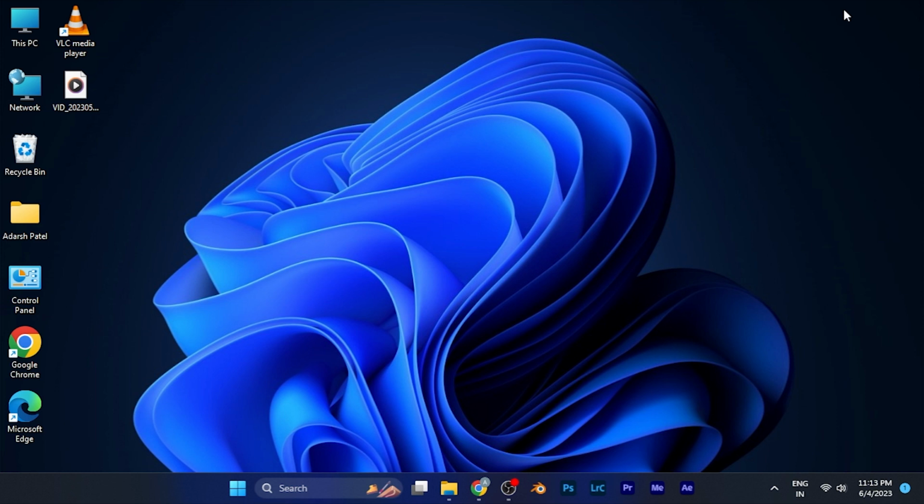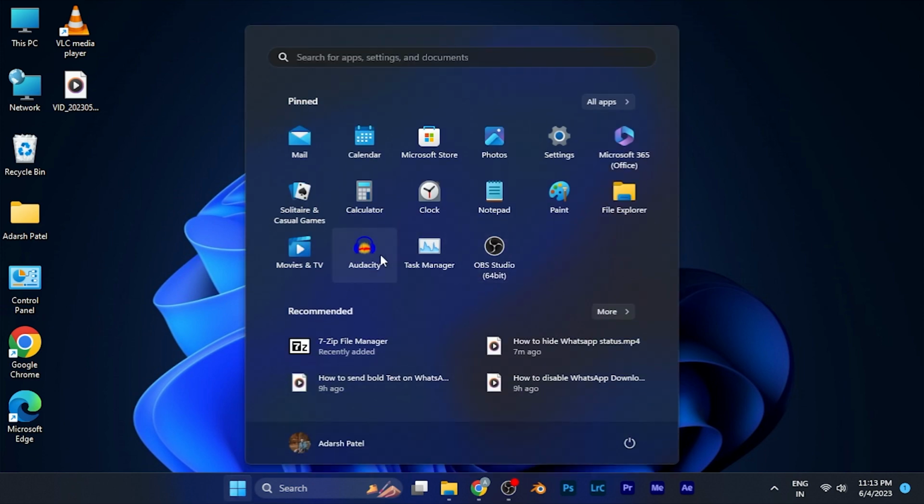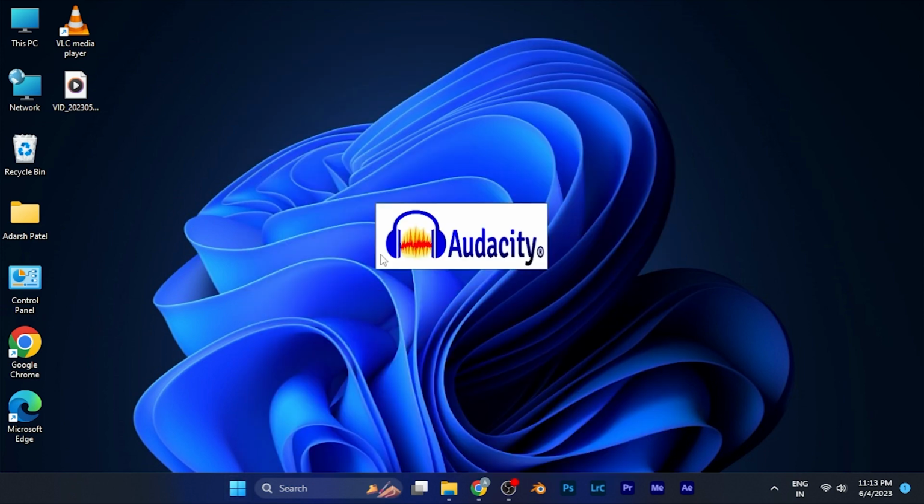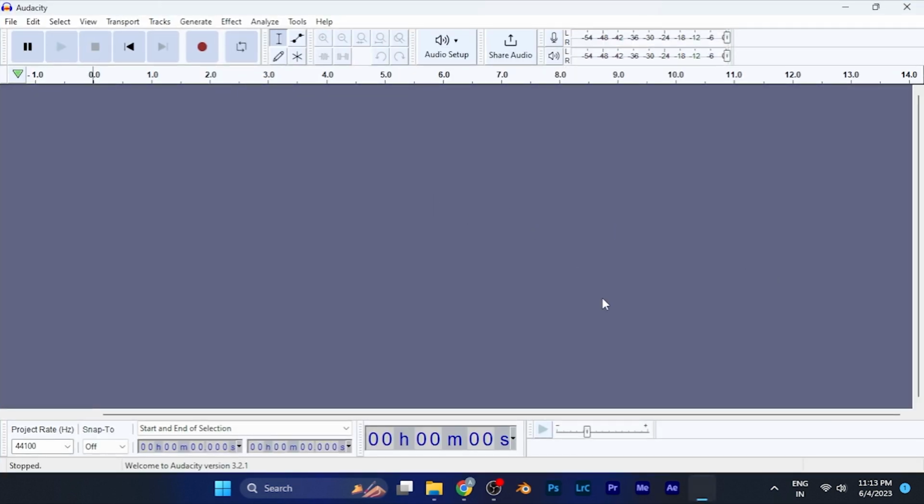You can download the Audacity software from any site. It is an open source software, so it is available for free. Once you download Audacity, simply install it and open the software on your PC. When you open the software, you can see a window will open right in front of you, just like this.